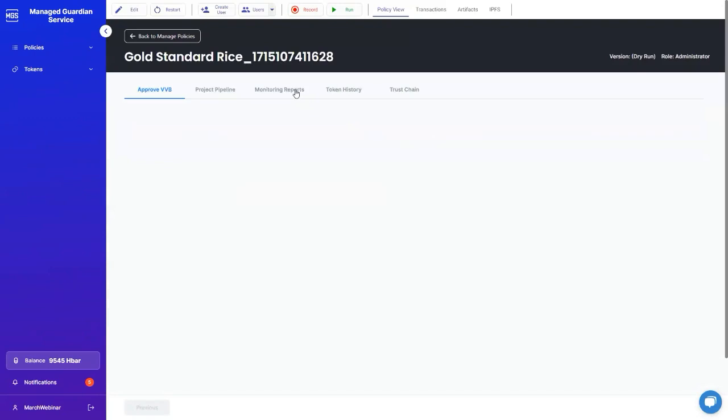So we're going to go to the administrator. Select Monitoring Reports. And now they can approve and reject this. And they also have access to that document. We're going to select Approve. And then they can select Mint.